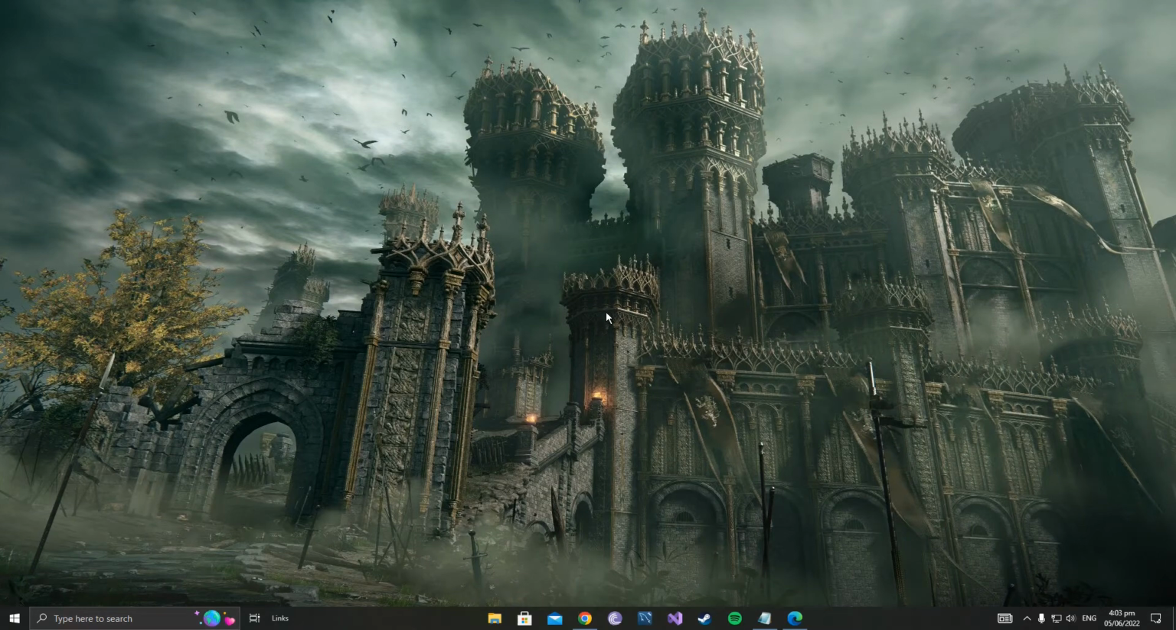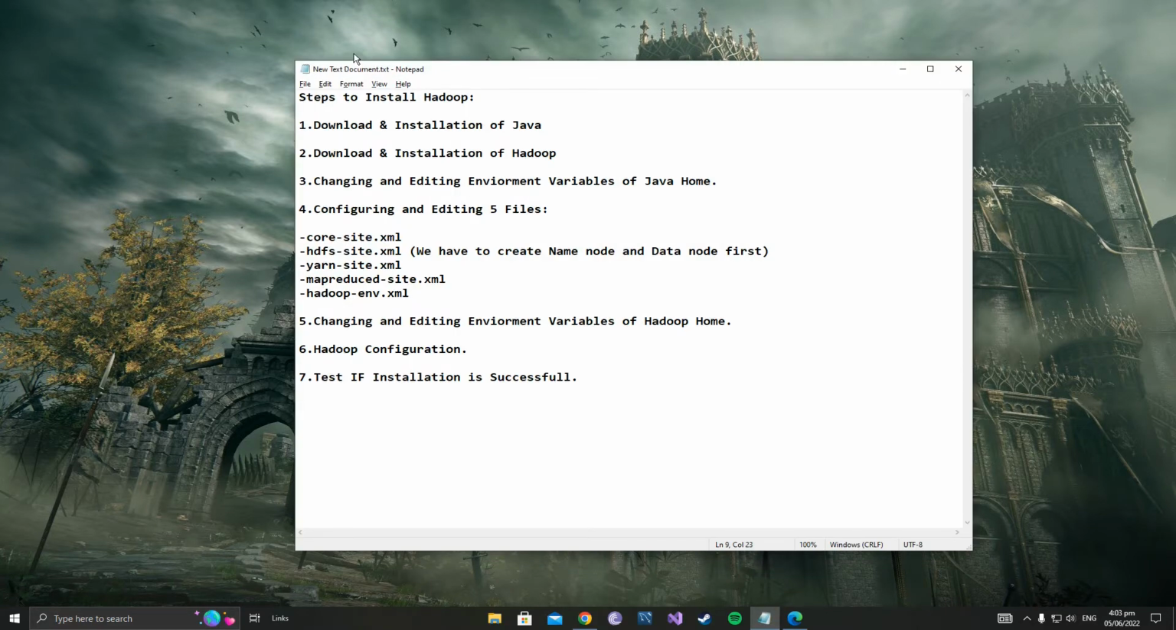Hello everyone, today I will show you how to download and install Hadoop on your Windows 10 system or PC. I have listed all the steps that are required to install Hadoop on your system.